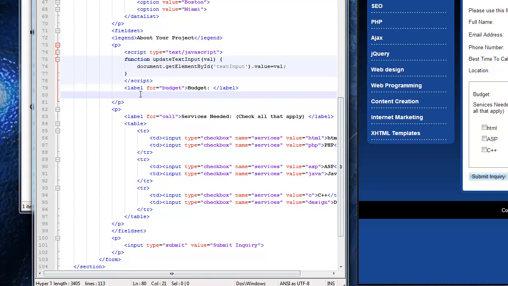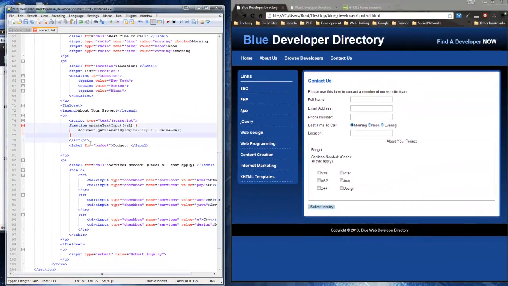And here what we want to do is use the input. Oh, yeah, it's the range we're using. I forgot which input type we were using. We're going to use the range input type, so we want to do input type range. Okay, so we have range.